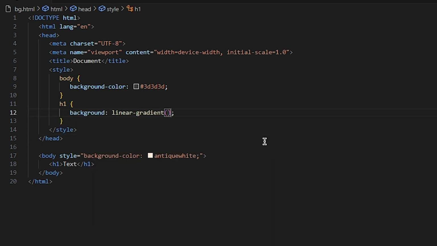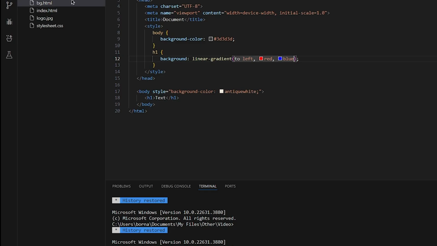Try experimenting with gradients and background images to add more depth to your design. Here we're defining the direction of the gradient, the starting color, and the ending color.